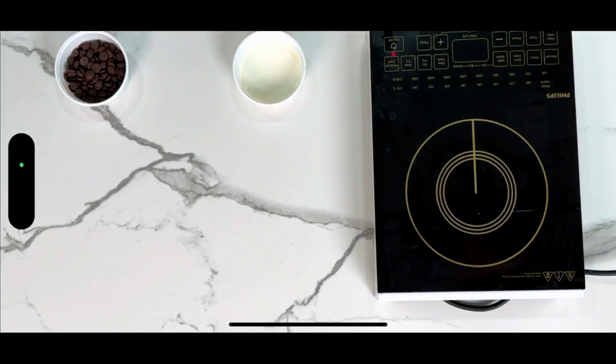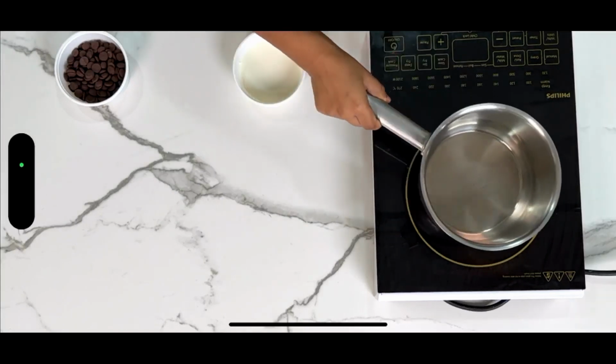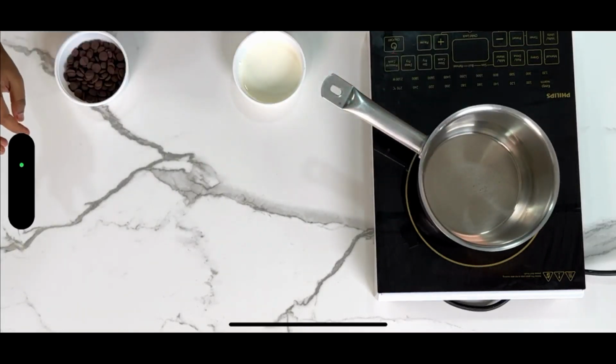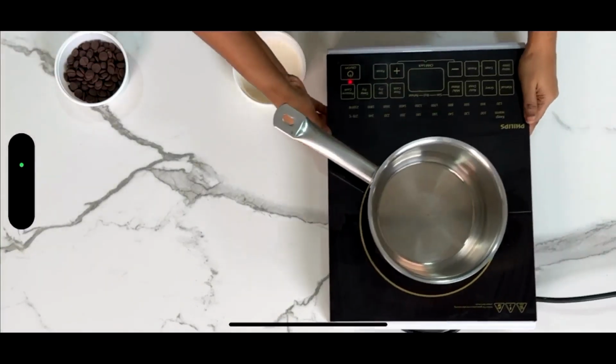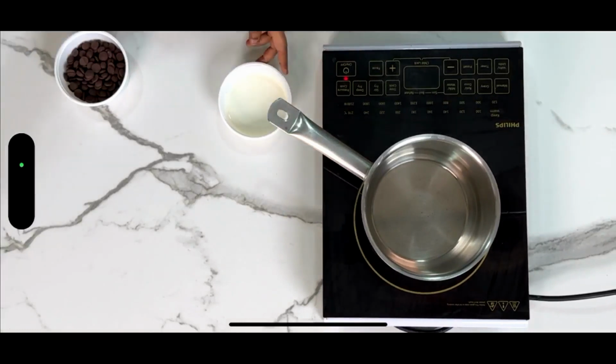Done? For the previous recipe, just fresh cream. Yeah. Okay. Am I up and running?